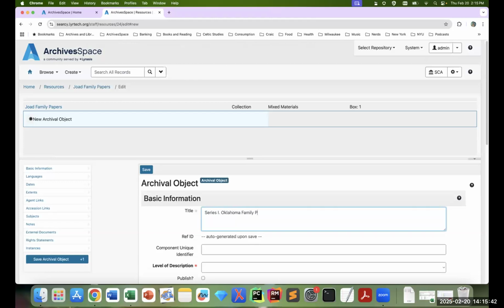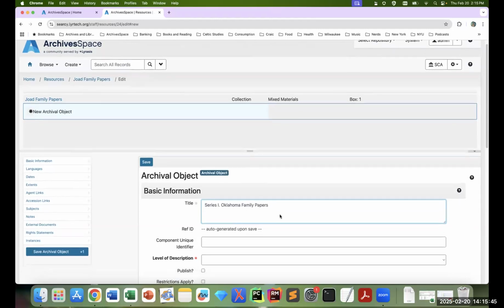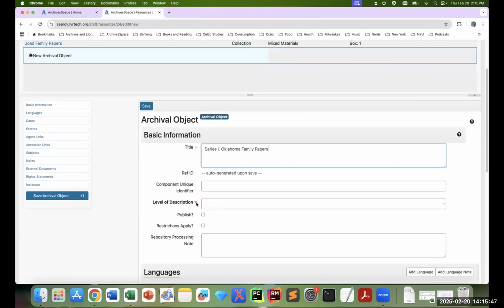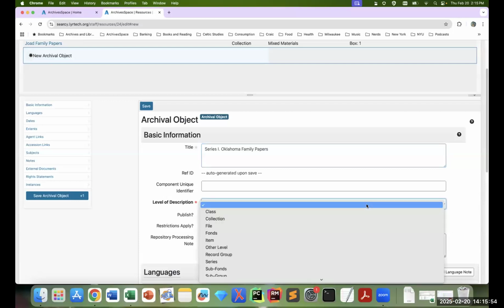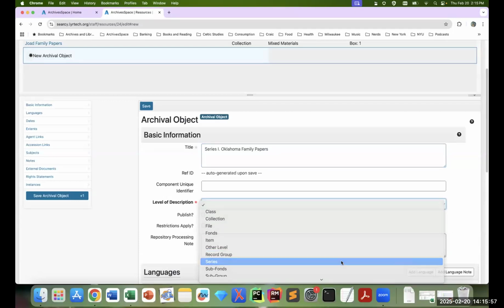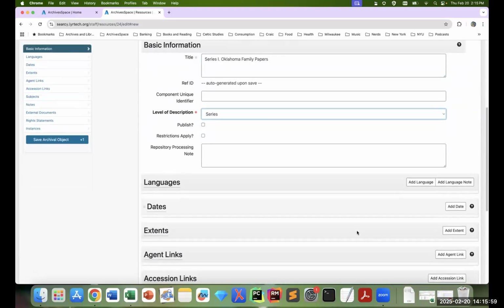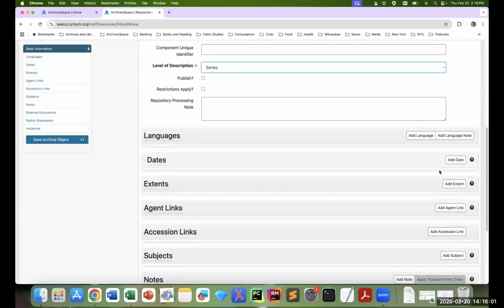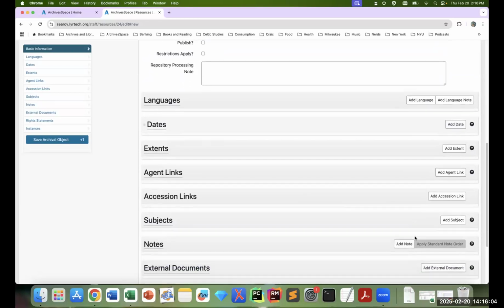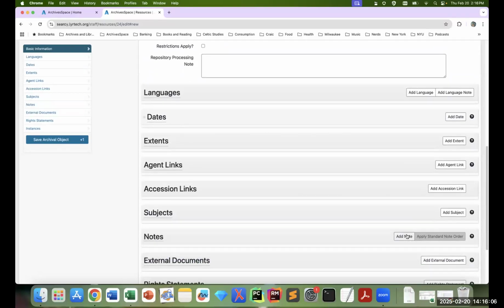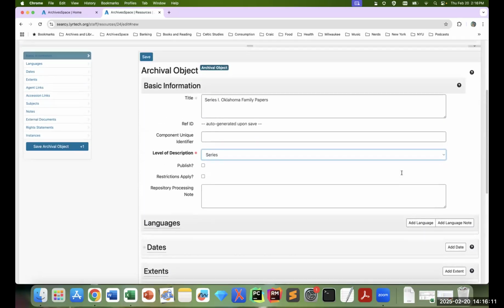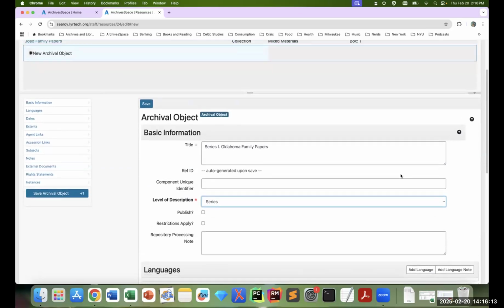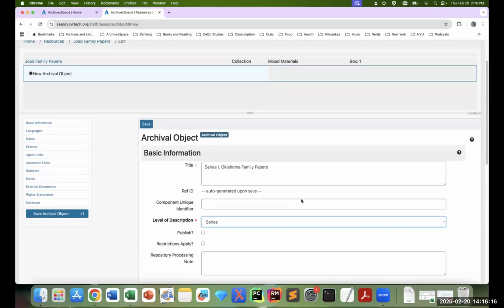Oklahoma Family Papers. And so I want a title, and I can tell from this red asterisk that a level of description is required. And Jody already explained what those are. So I'm going to say that this is a series. That's all I need. I might decide I want to add something like a date. I might eventually want to add a series level scope note. That's up to you and your institutional practices. But for the sake of expediency, I'm not going to do those things right now.